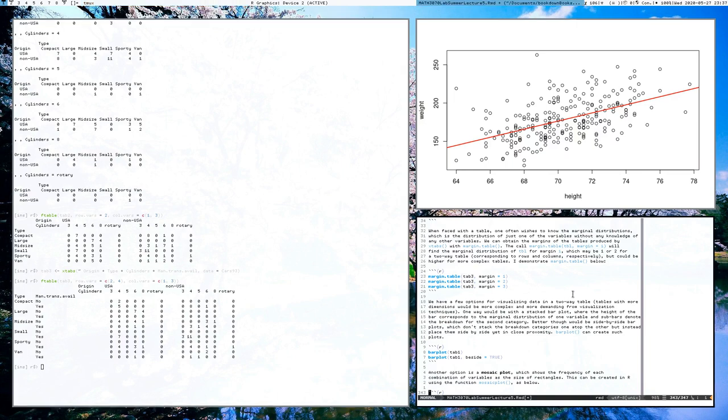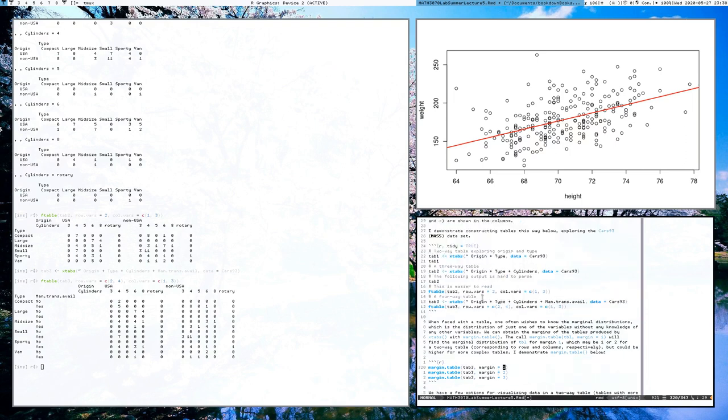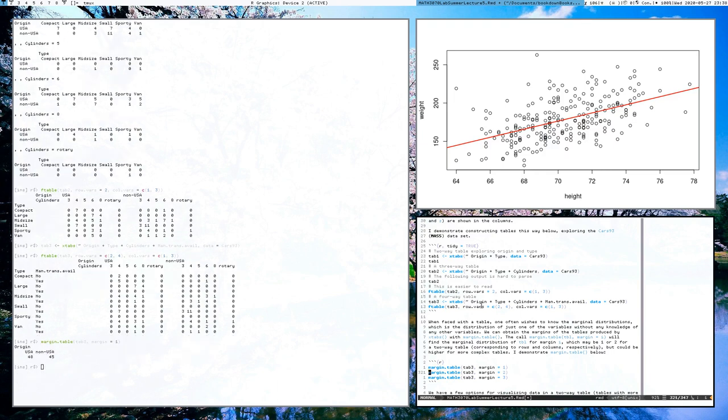And for that type of information, you want to compute the margins of your table, and for that, you should use the margin.table function. You feed it the table that you came up with using xtabs, and then you tell it which margin you want to sum. So for tab3, that's going to be this table right here, where we had 4 variables. If I want to know just the counts for each possible value of the first variable, origin, then I would want a margin sum over the first dimension.